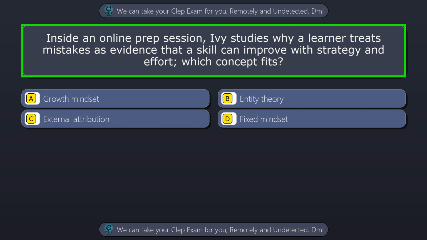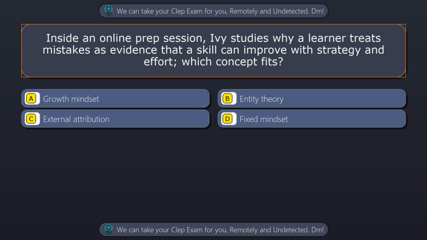Question 32. Inside an online prep session, Ivy studies why a learner treats mistakes as evidence that a skill can improve with strategy and effort. Which concept fits? Option A, growth mindset. Option B, entity theory. Option C, external attribution. Option D, fixed mindset. The correct answer is option A, growth mindset.